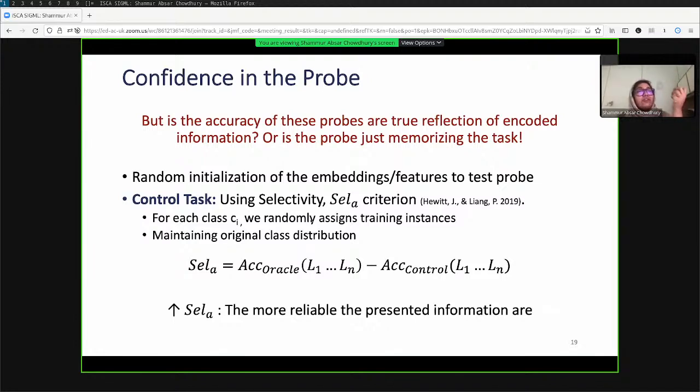And second is called control task. We use selectivity as a criterion, proposed by Hewitt in 2019, where we take the classes from our original data and then randomly distribute the instances, maintaining the distribution of the original class. The idea is that using this, the difference between the oracle performance, that is the result using the neurons of the full network, and the result of the control task would be high. So the difference should be strikingly high. The bigger the difference, the more reliable we can say the probe is.